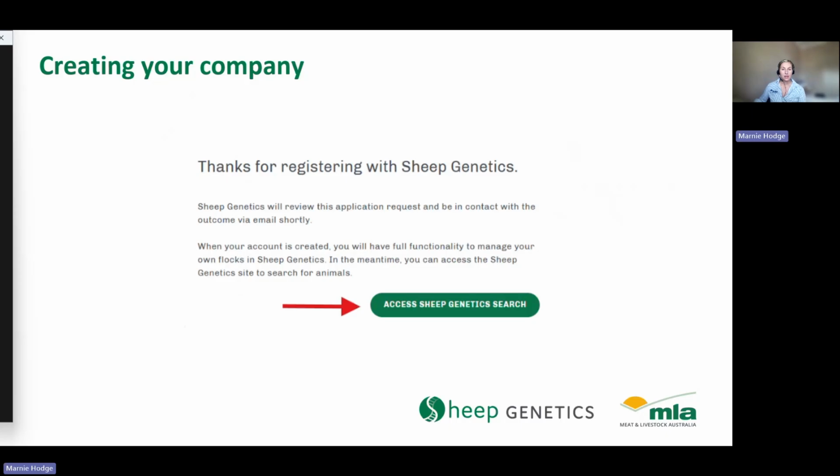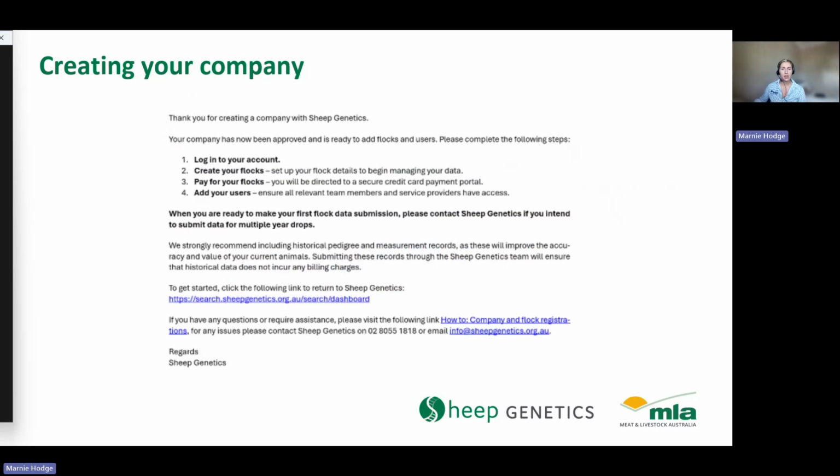That then prompts you to a pop-up that says to access the Sheep Genetics website. You just simply need to click access and that will take you through. You also get an email confirmation at this stage that confirms that you have set up your company with Sheep Genetics and prompts you to move through some further steps.